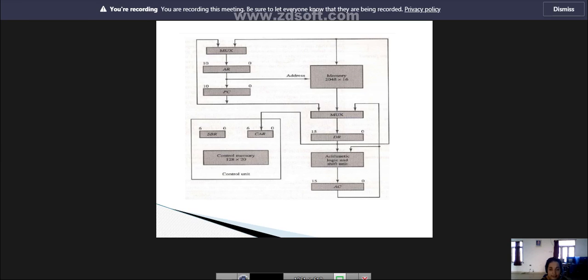So this is the diagram. In this diagram I have the SBR, CAR and PC here. It is the multiplexing here. This is the PC, program counter. This is the AR, address register. This is the memory.